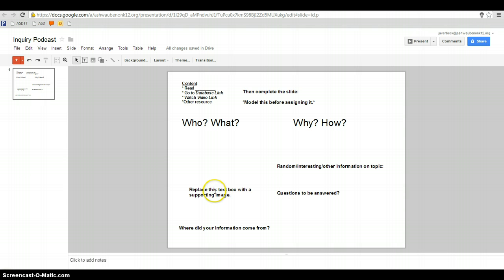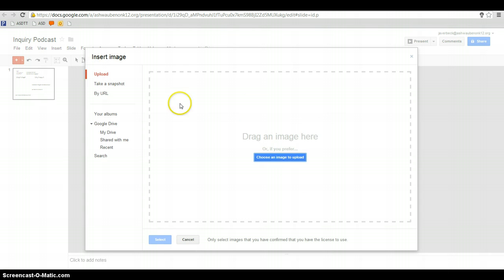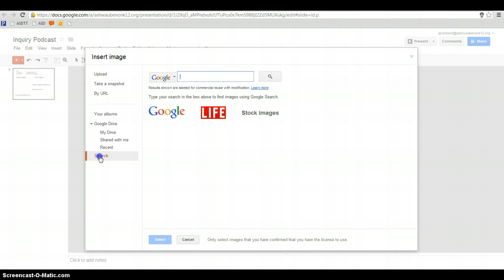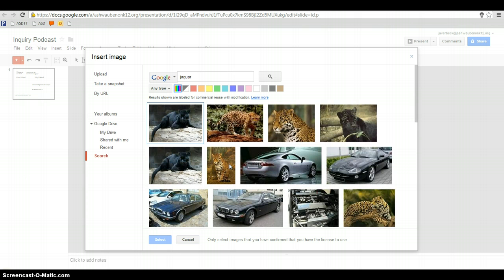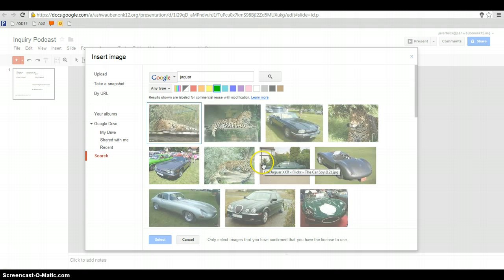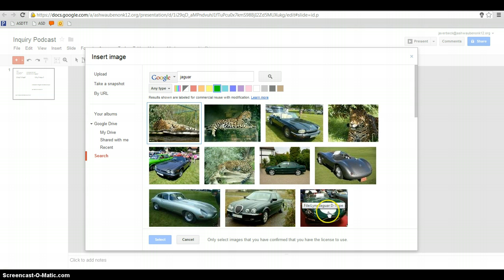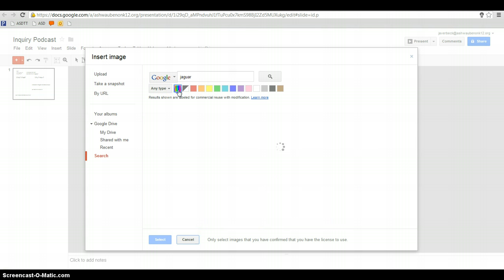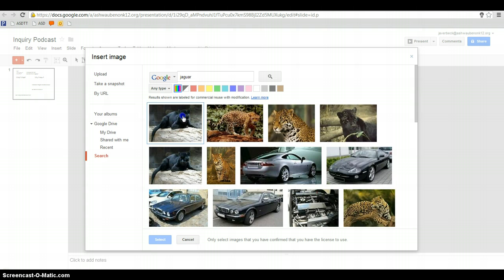One of the things I want to show you is to replace this text box with a supporting image. A cool feature of Google Presentation, I'll show you here in a second. I'm going to delete that text box. If I go up here and enter in an image, this will come up. If I click on search, it launches a Google image search right within. The other thing that's kind of cool, if you want to say, hey, I want a green Jaguar, if I click on green, it's only going to show me pictures of green Jaguars. Ooh, I like this one. But if I go back to all colors, it'll show me this, so I can pick this guy.